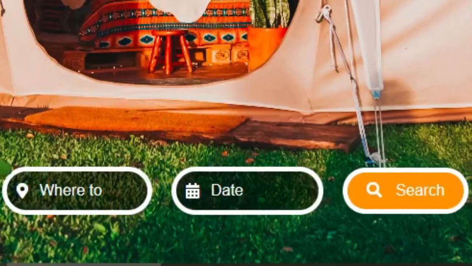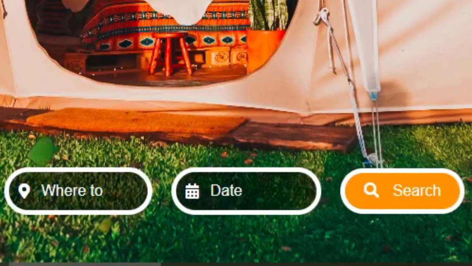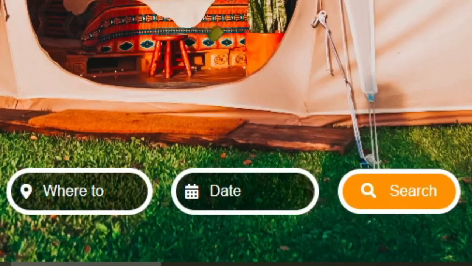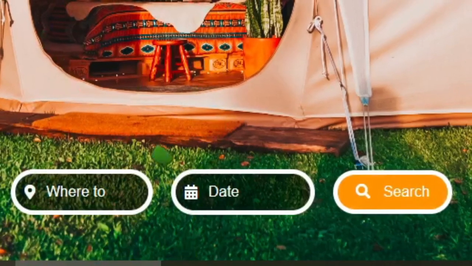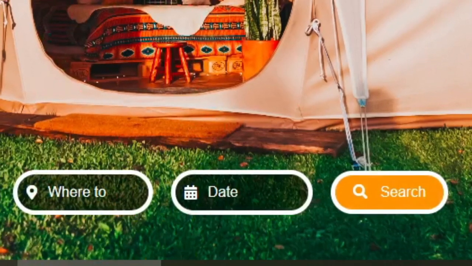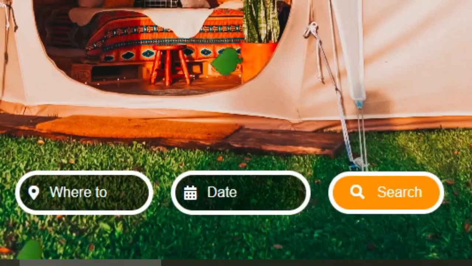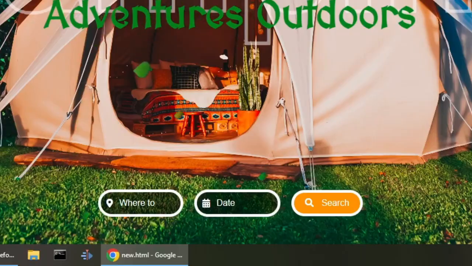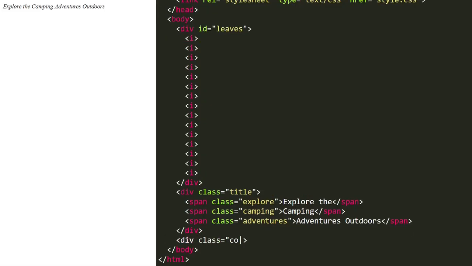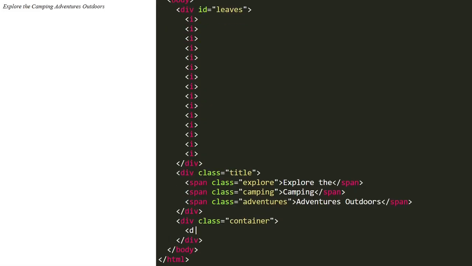Now we'll add interactive elements to our site. We'll create input fields for where to, that is the location, and date using the Font Awesome icons. The input boxes will be sleek with the dark background and white foreground, meaning white text or icon that blends seamlessly with the design. Next we will create the container for the inputs for inserting the location and dates.